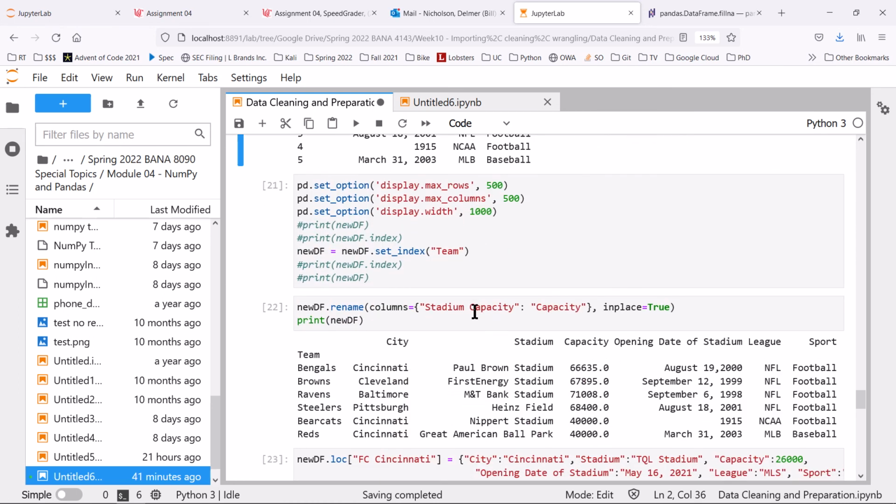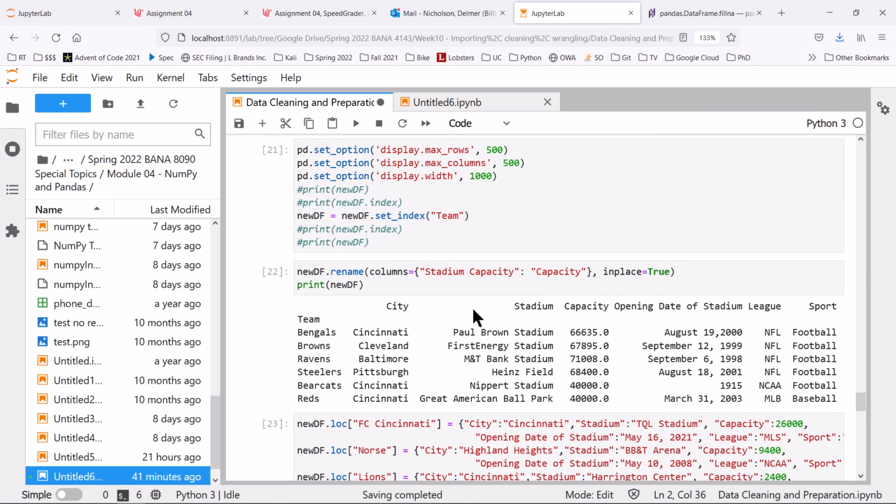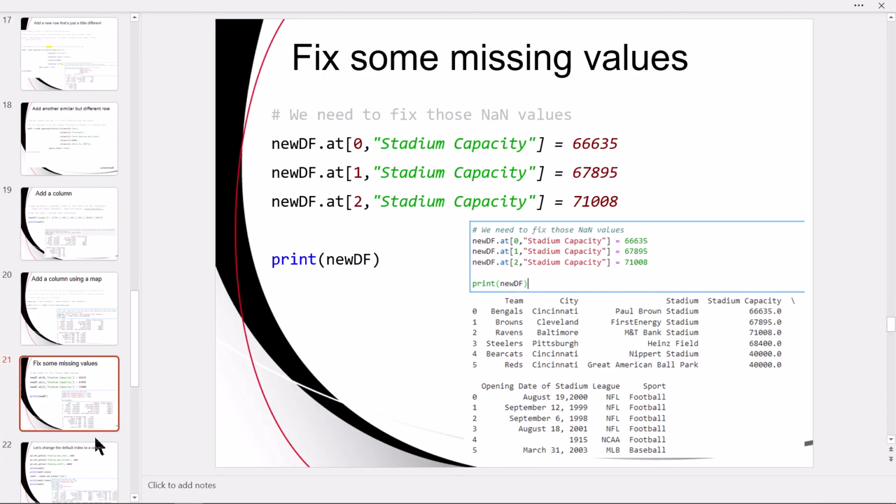Finally, I get really tired of having these things wrap. So I use the set option function on pandas. And this simply adjusts the way the data frame prints out. And that is slide 22.